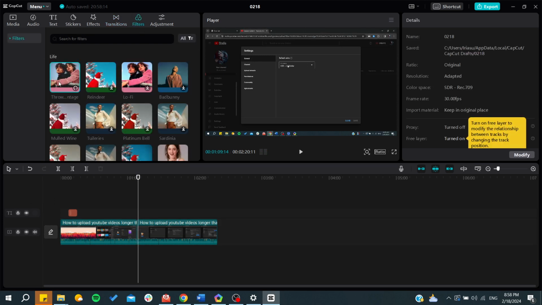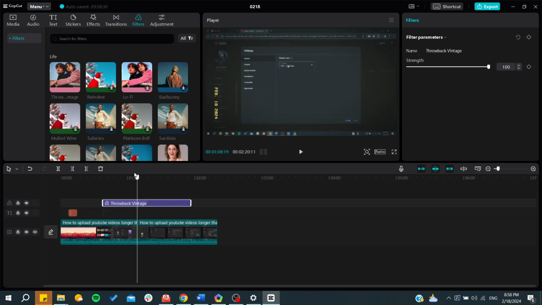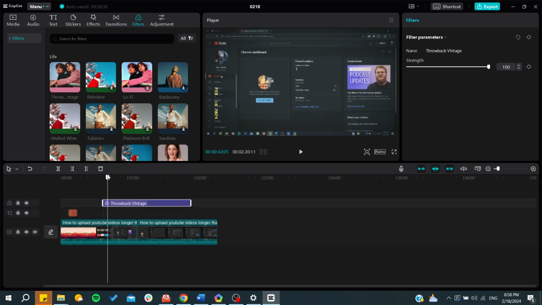You can also control the filters, add them whenever you would like. So as you can see, I'm here in a normal filter, and now my image will change.